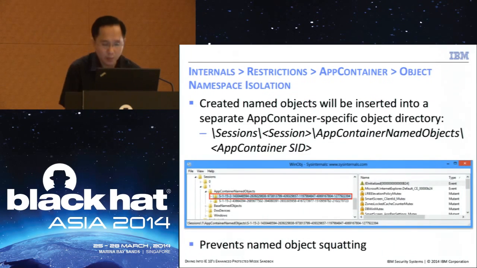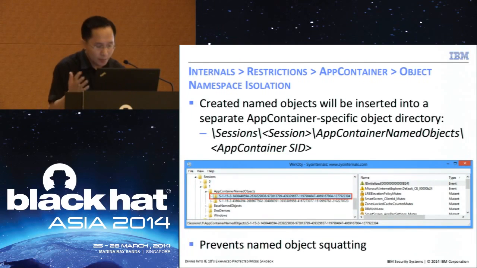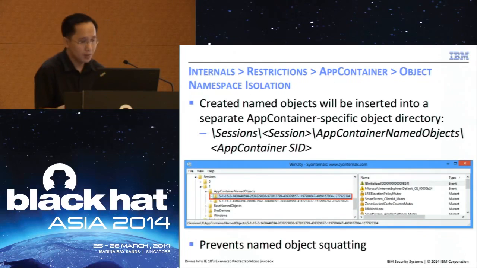Another isolation scheme provided by app container is that named objects created by the app container process will now be inserted into an app container specific object namespace instead of the per session object namespace. This mitigates named object squatting, a privilege escalation attack which relies on processes with different privileges sharing the same object namespace.